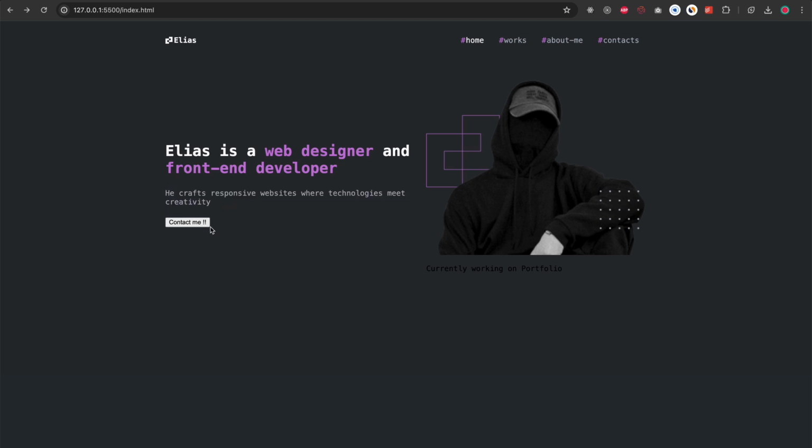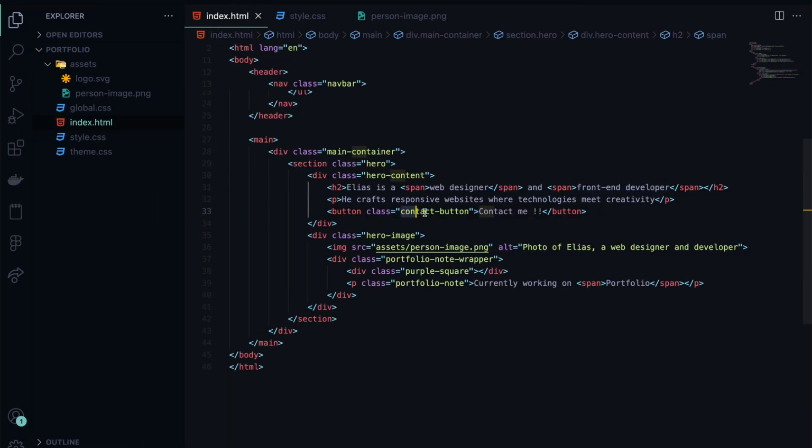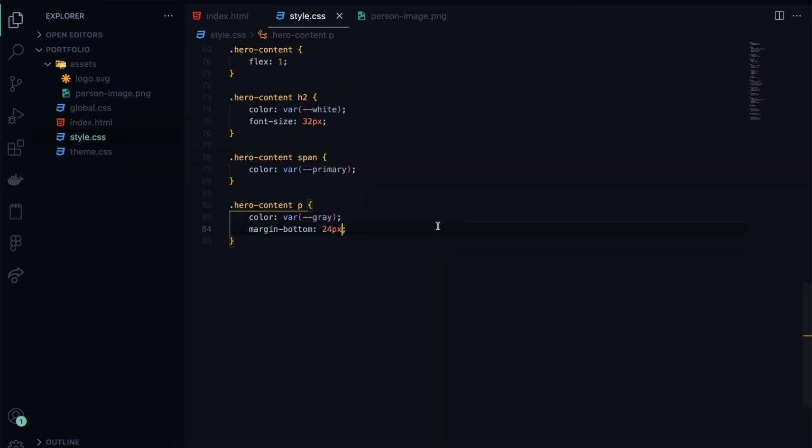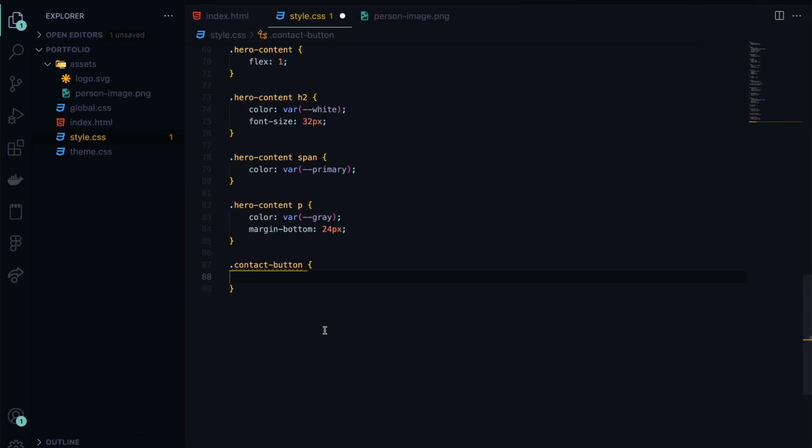Now the last thing in this section is this contact button. Let's style that also. We have applied a contact button class name to this, so we can select it with that class name. The background color of this is transparent, and it's the same color as in the body. You can see we have some border around it, which is in our primary color. The color of the text is white, and we have some paddings inside of it. And you can see that in this part, from left and right we have 16 pixels, and from top and bottom we have 8 pixels. Let's go back and apply these styles.